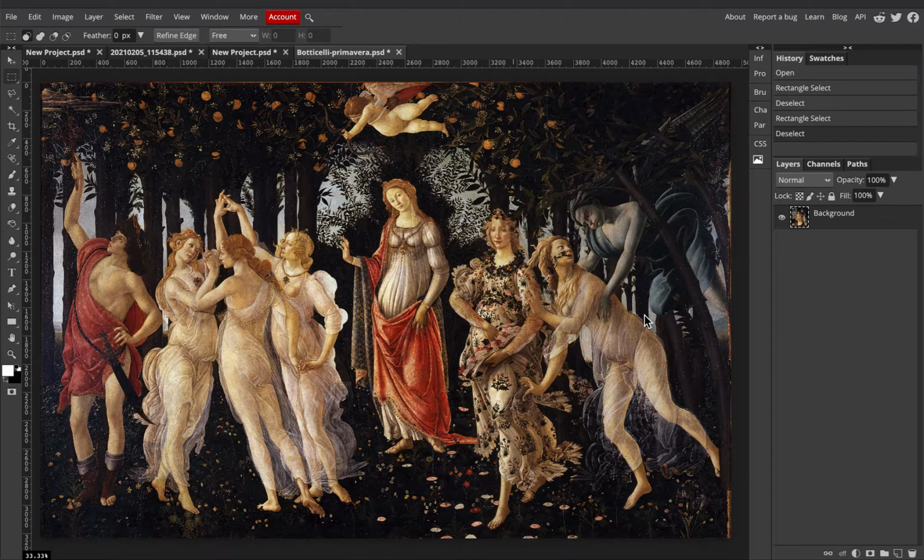To make a really quick pattern using any image on Photopea. So I've just opened this image here, which is a Botticelli painting from the Renaissance. I'm going to pick a small section from the painting and I'm going to make it into a repeat pattern.